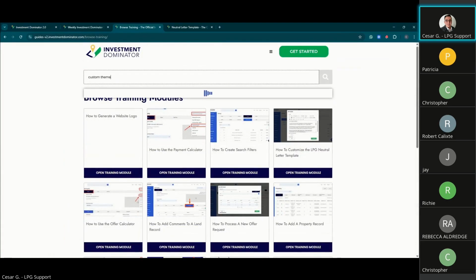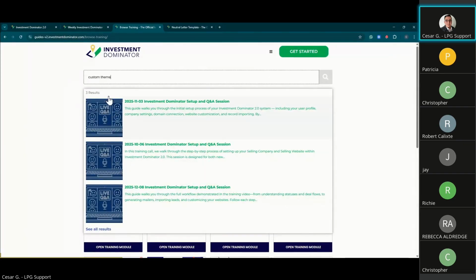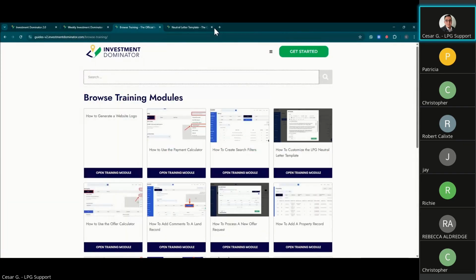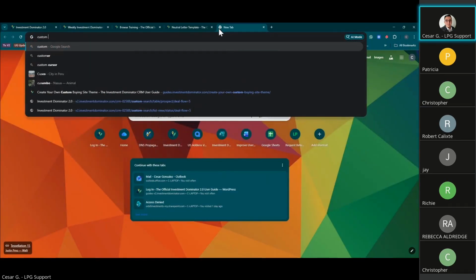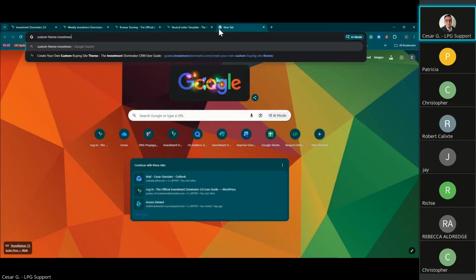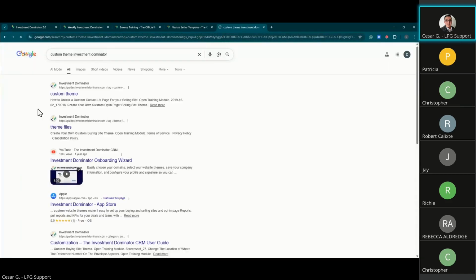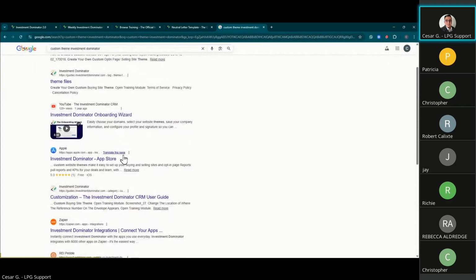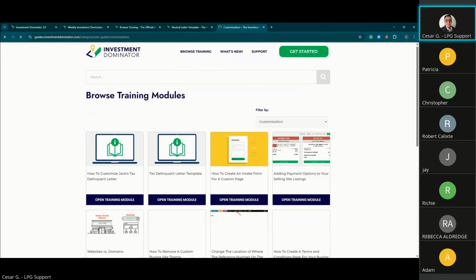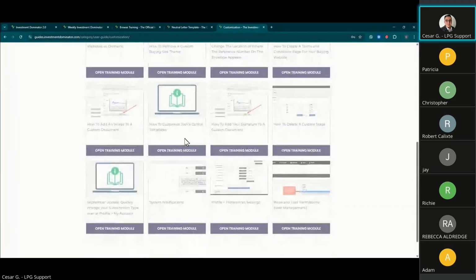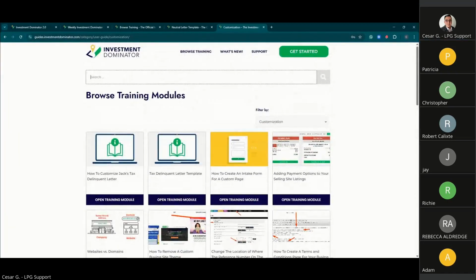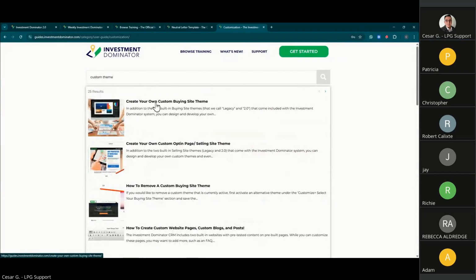Custom theme. My bad, I think this one is on the legacy version. Custom theme, investment. Go to Google Earth. See if I can get that one here. Yep, here we have the custom theme. Let me type that out here. So let me show you how that works.